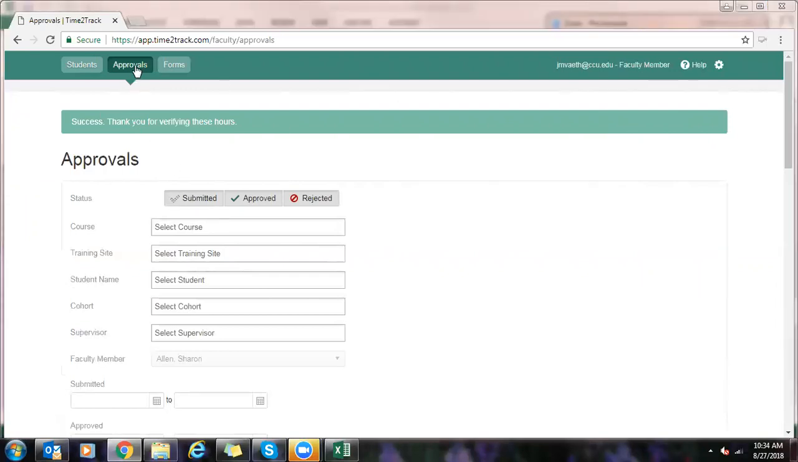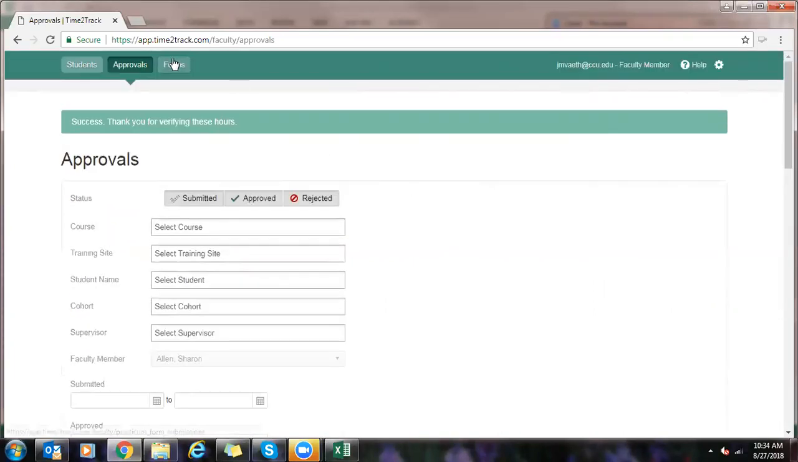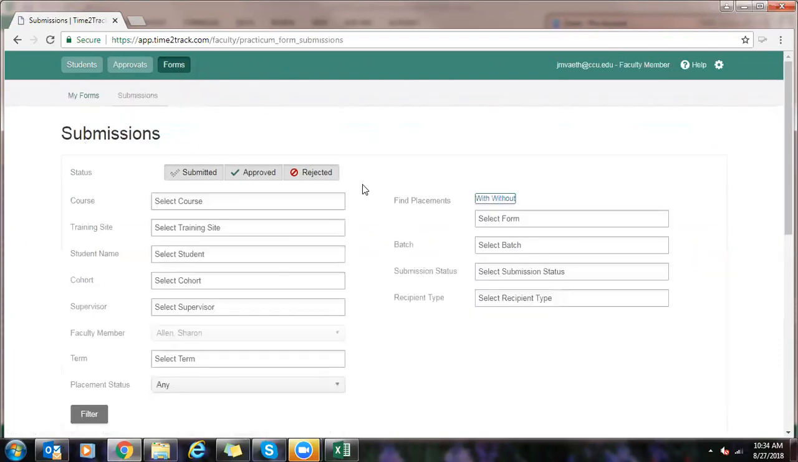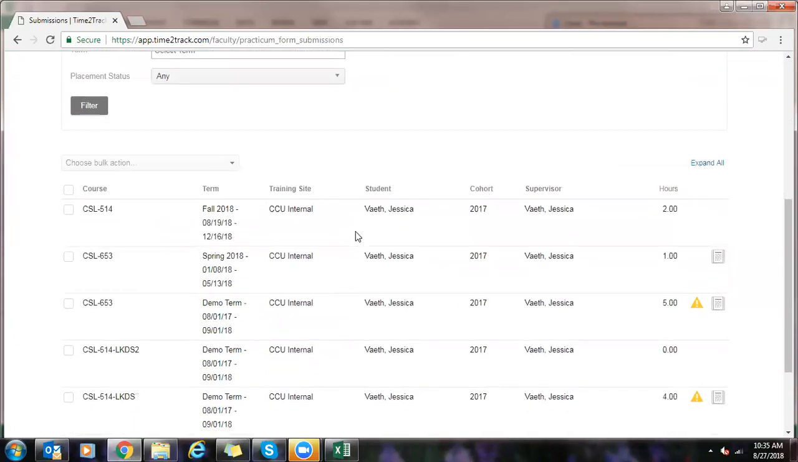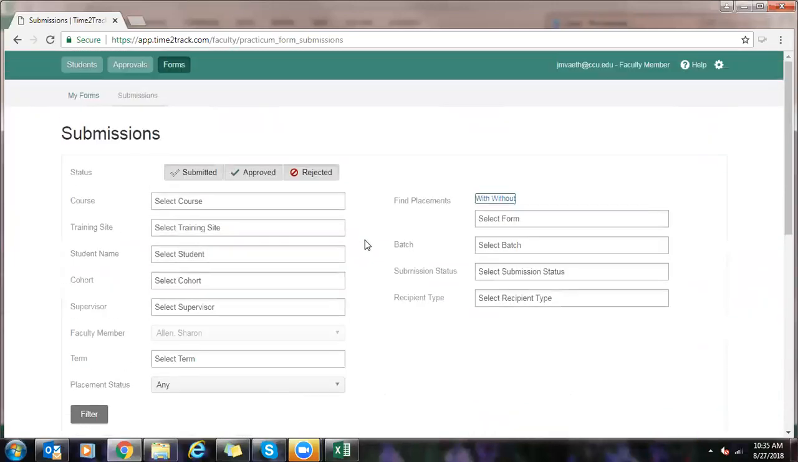Okay, so that's how you would approve hours. The last thing I'll show you really quick, and this is new, is this Forms tab here. For forms, faculty never were able to see forms. So this is new. I actually just saw this for the first time this morning. I was going through it with one of our faculty members, and it's not super intuitive, but I will just show you really quick.